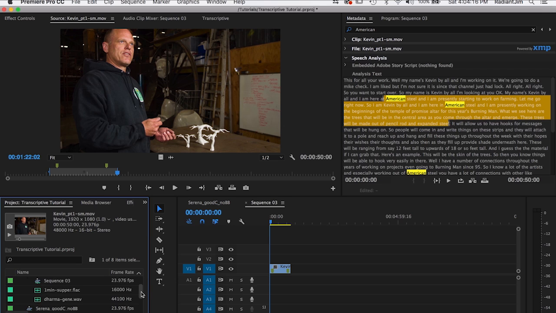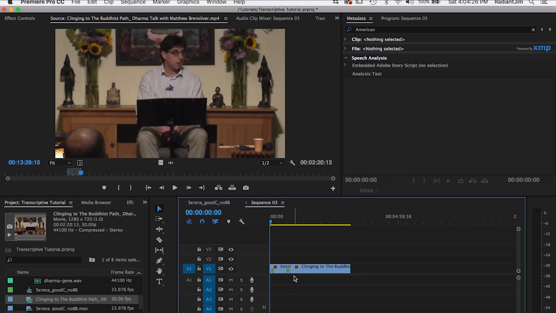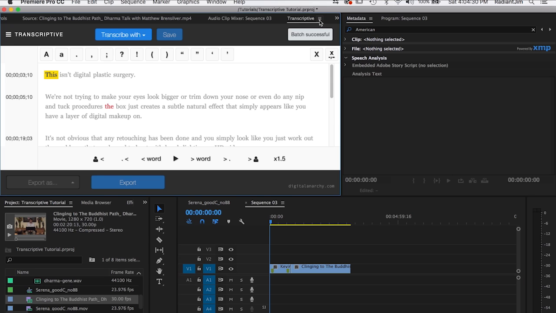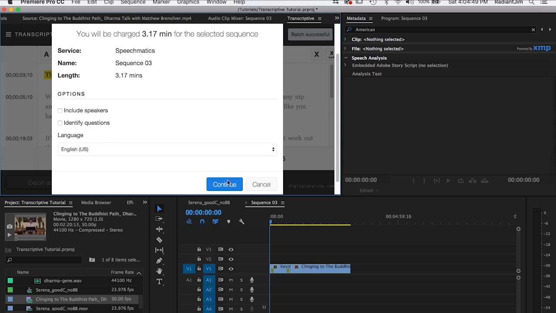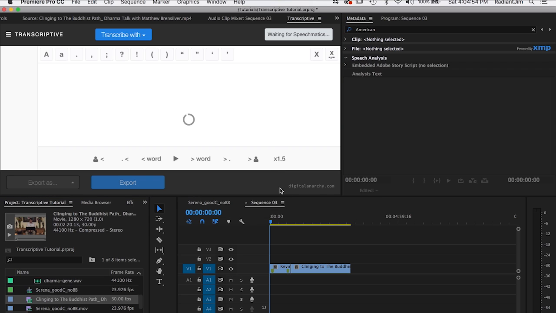So that's great. We can then load up, say, this clip, grab that, pull it in here, and then we'll go ahead and transcribe this sequence. We'll jump back to Transcriptive. And now I have multiple clips in here. In this case, it'll use the transcript that we already got that's in the speech analysis to generate it for this clip. But for this clip, it's going to have to go out to Speechmatics and transcribe that. And we'll click continue. And now we wait for Speechmatics to get back to us.